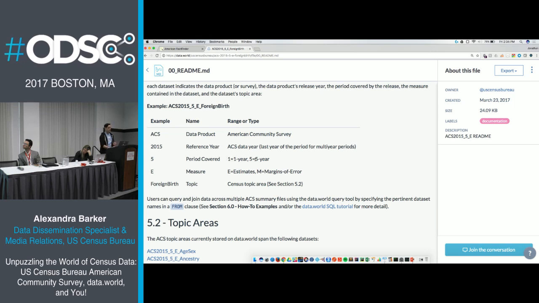5 is the period covered. So 1 would be a 1-year file. 5 is a 5-year file. E is the measure. So E is for estimates, and M is for margins of error. And then there's the topic area.